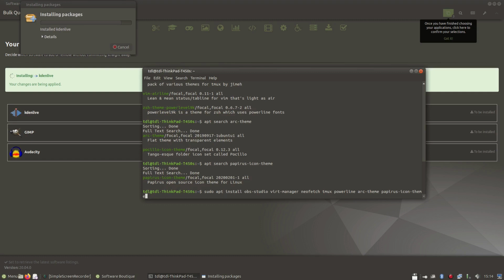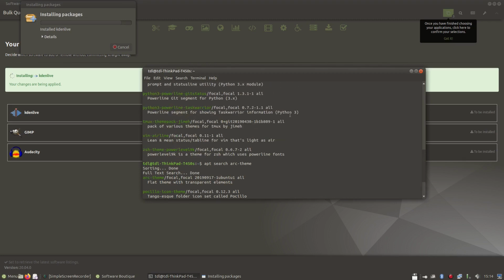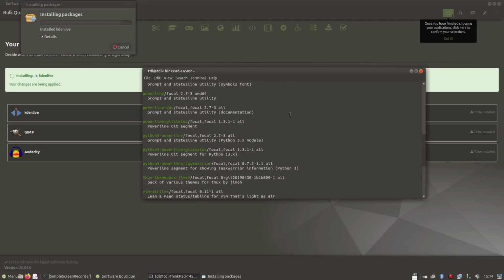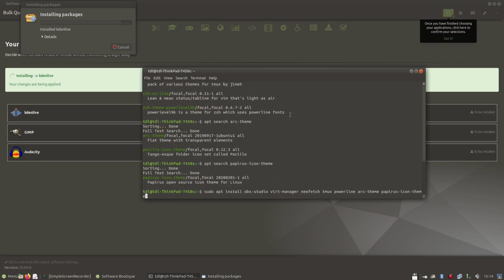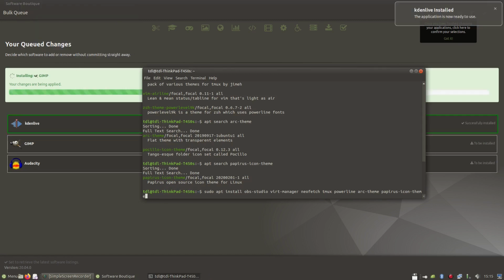What else? I think those were the ones that we were searching for, right? Powerline fonts. Yeah, GIMP, KDEnlive, Audacity. Okay, I think that's enough, so we have to wait for this one. Installing GIMP now. It should go faster than KDEnlive.